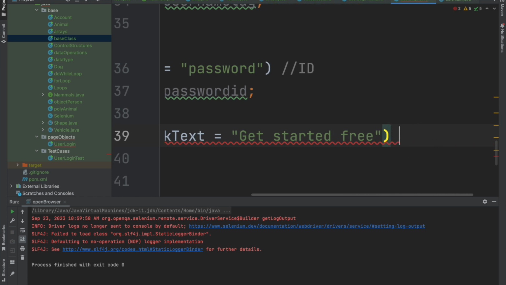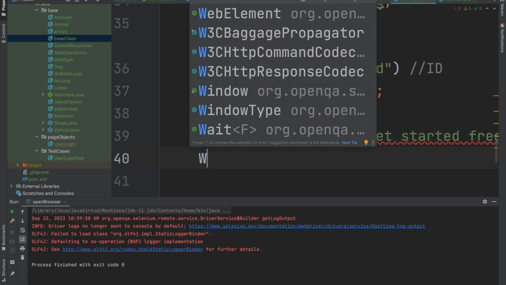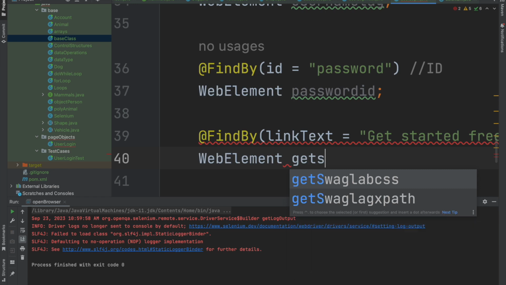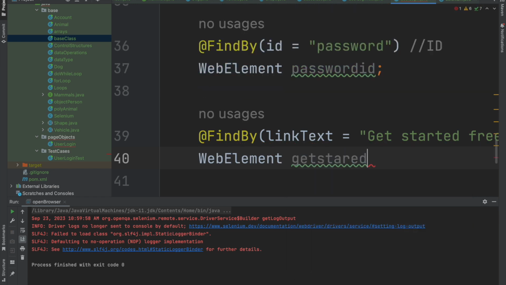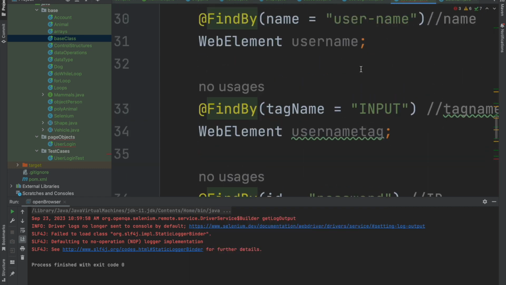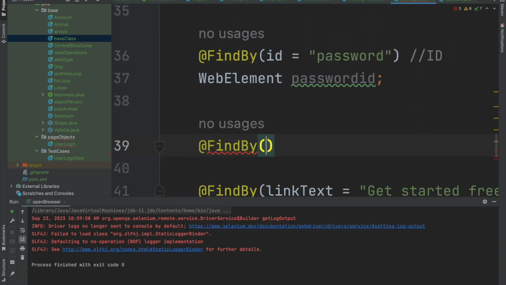Okay. So I have web element, what now? Get Started. Okay, so let me do that login. That login does not have link text, so I will probably use class name. Have I used class name? I've not used class name, so I'll probably use class name for that login. So let's do class name.